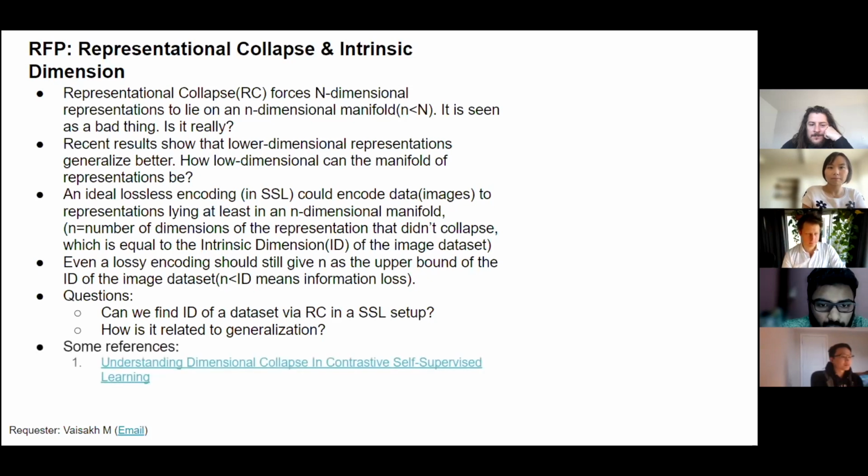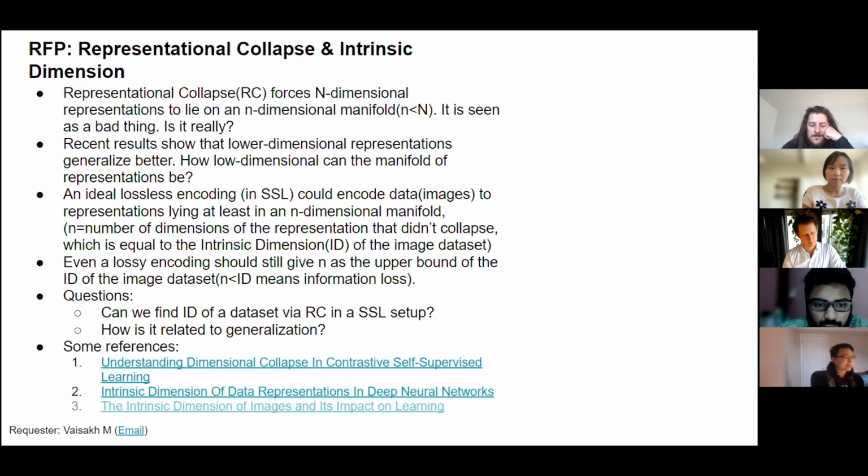So here are some references. The first reference talks about dimensionality collapse in self-supervised learning, contrastive methods. The second and third are about intrinsic dimensions of data representation. The intrinsic dimension of data representations has been studied more in recent times in the deep learning era than the intrinsic dimensionality of the dataset itself.